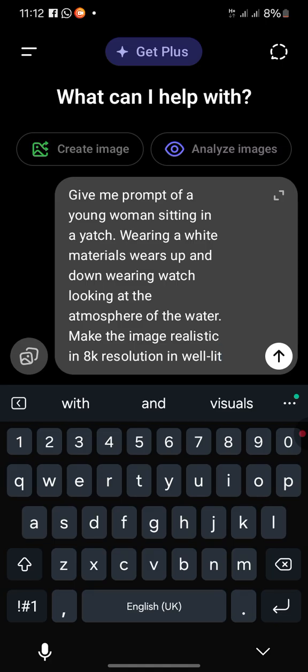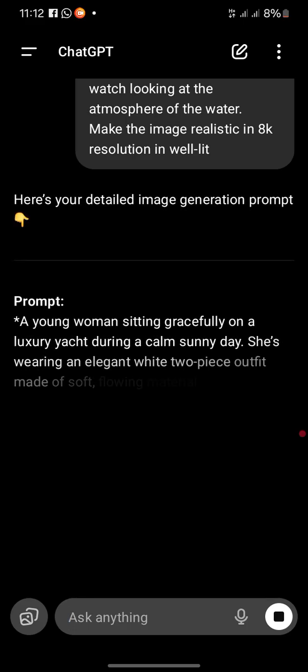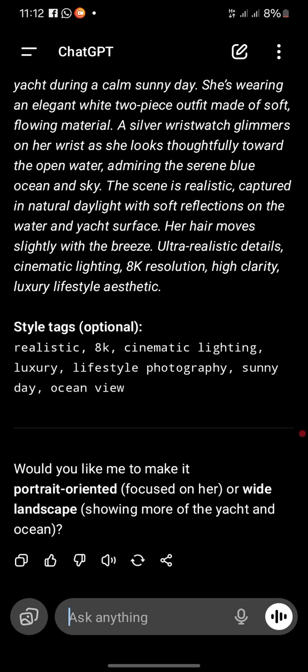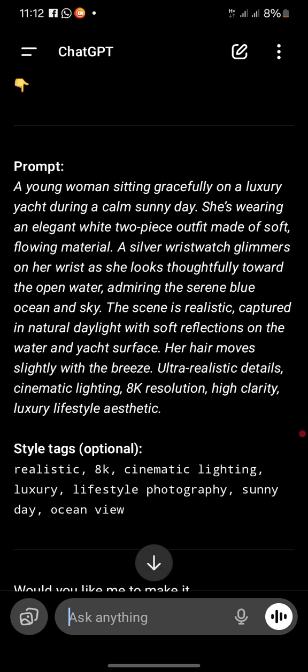I'm not generating the image yet. So you send it, and after you send it and wait for the prompt to come out, you can see it now. It's going to arrange properly. So you can see it: a young woman sitting gracefully on a luxurious yacht during a calm sunny day. She is wearing an elegant white outfit made of soft flowing material. A silver watch gleams on her wrist. If you see these prompts and you see something it is bringing out that you don't like, then you need to edit it and adjust it to get your prompt. So everything is well arranged now.